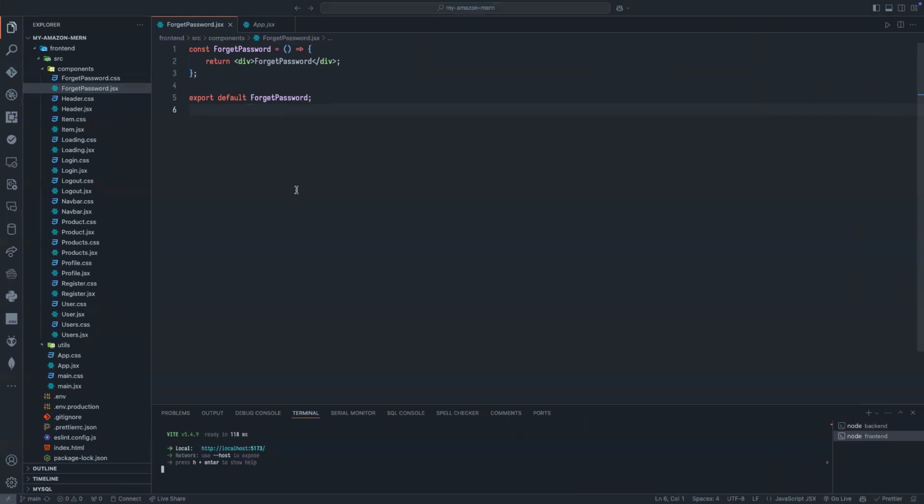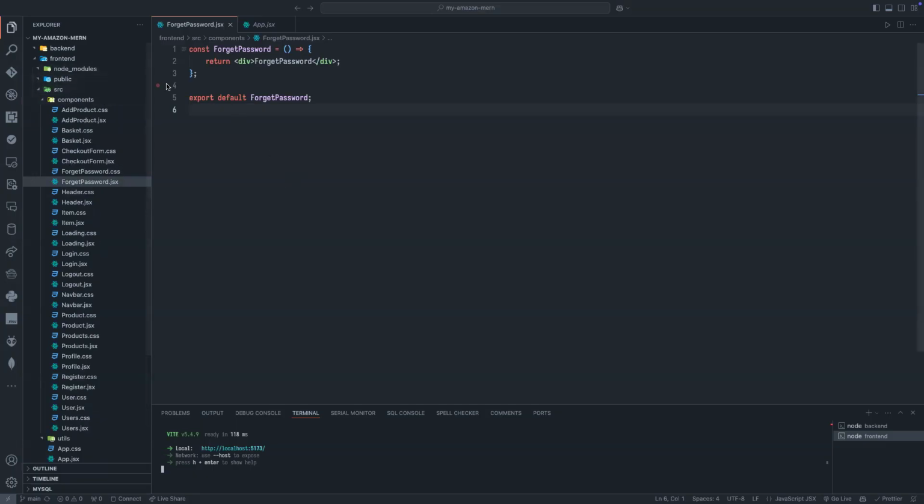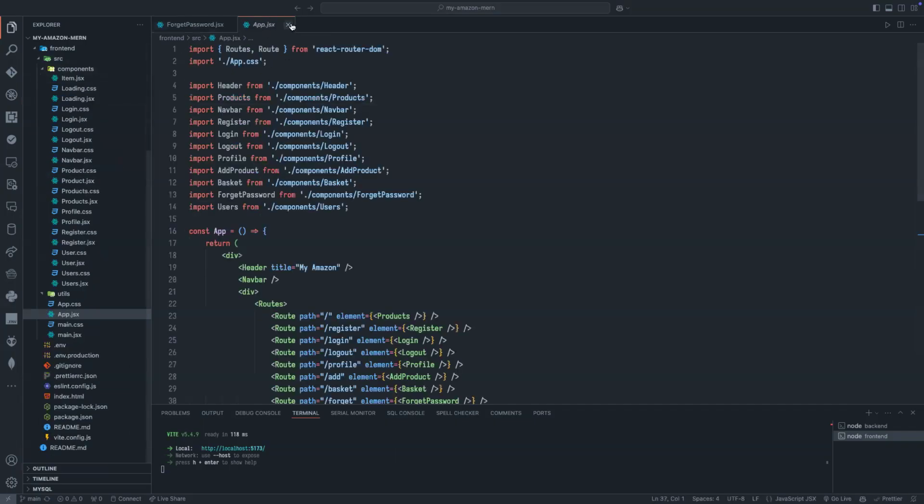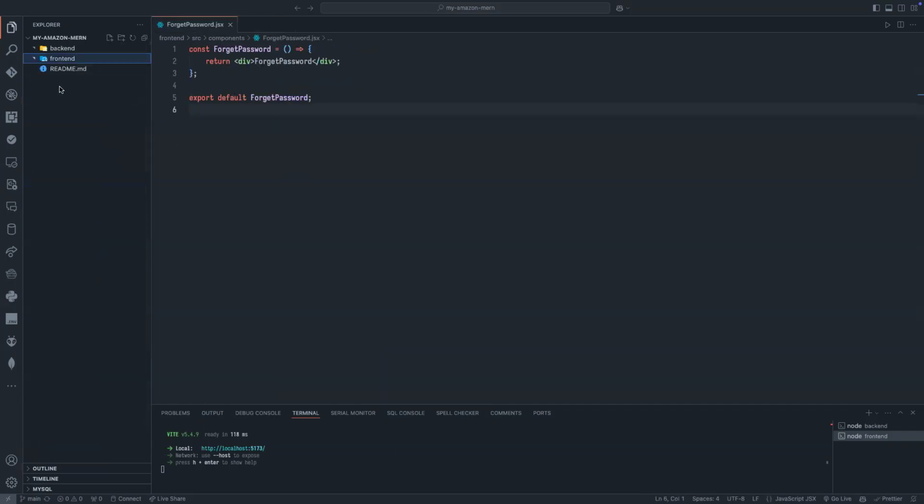Now the first question that comes to my mind: when the user tries to forget password, try to add a new password, do I have anything on the backend to handle this? So the question, of course, is about the user, right? So here is a user. Do we have any route which can handle forget password?